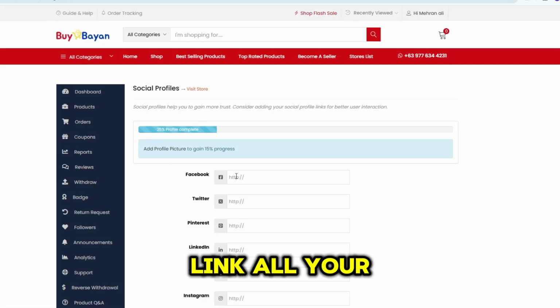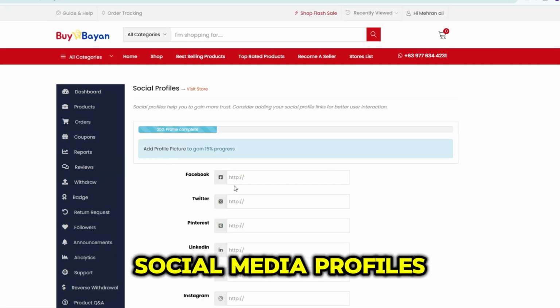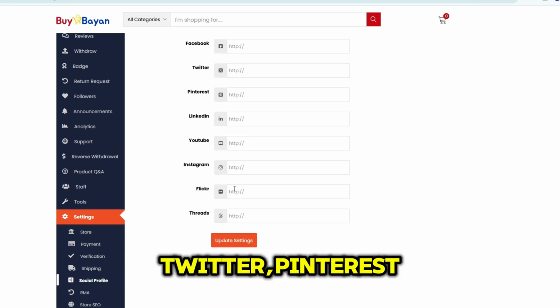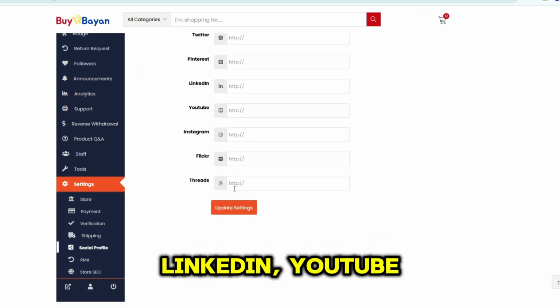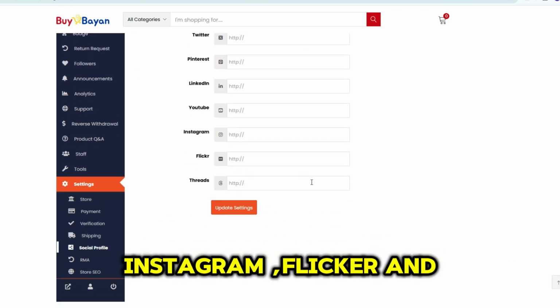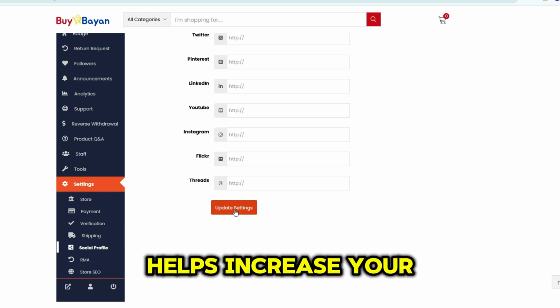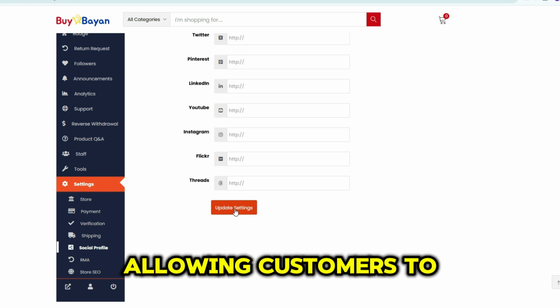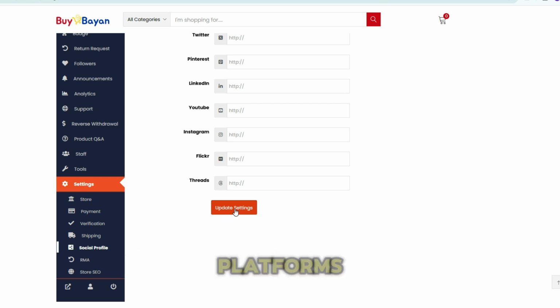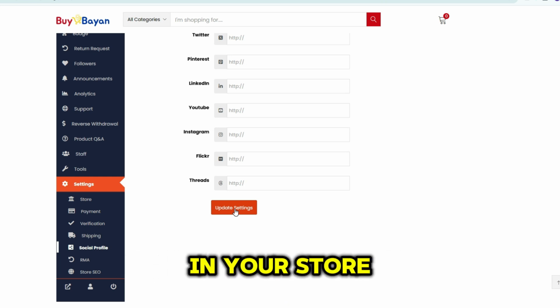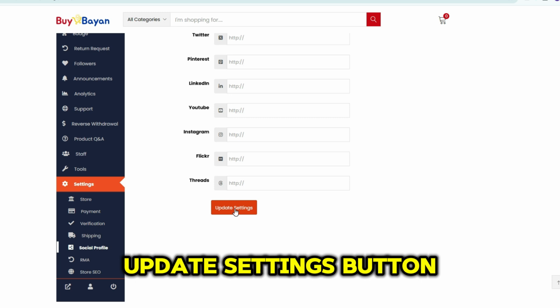Here, you can link all your social media profiles, such as Facebook, Twitter, Pinterest, LinkedIn, YouTube, Instagram, Flickr, and Threads. Connecting your profiles helps increase your visibility, allowing customers to engage with your brand across multiple platforms and building trust in your store. Then press the Update Settings button.